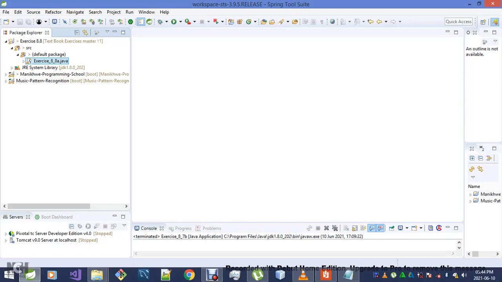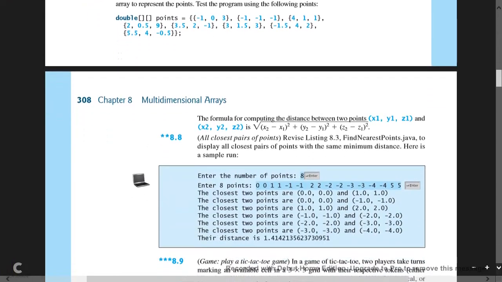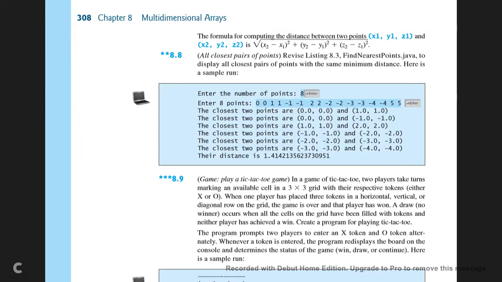Everyone, again, I'm still continuing with chapter 8, multidimensional arrays. This is the problem on hand, exercise number 8.8. As you can see, it has 2 asterisks, so that immediately should tell you that it's going to be an exercise that is fun to work with. Okay, enough words, let me read it through.